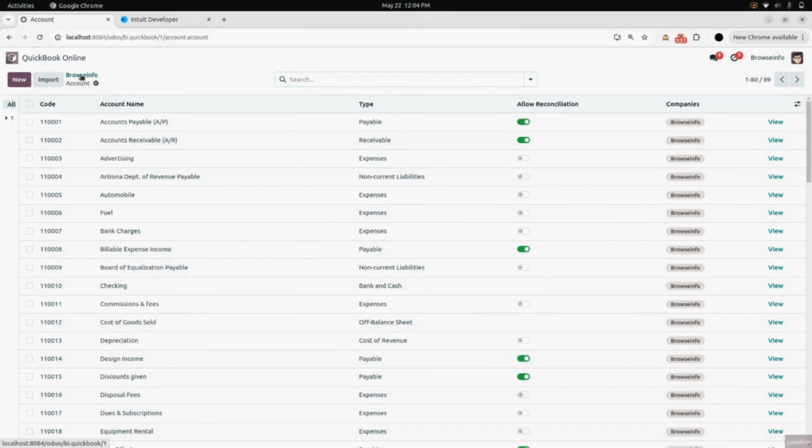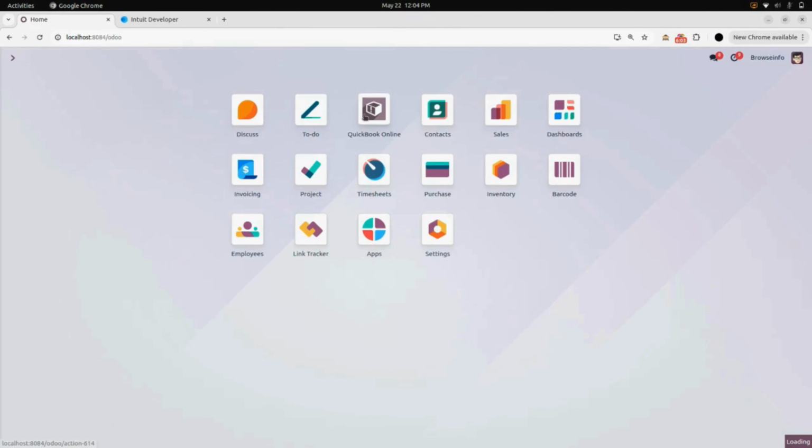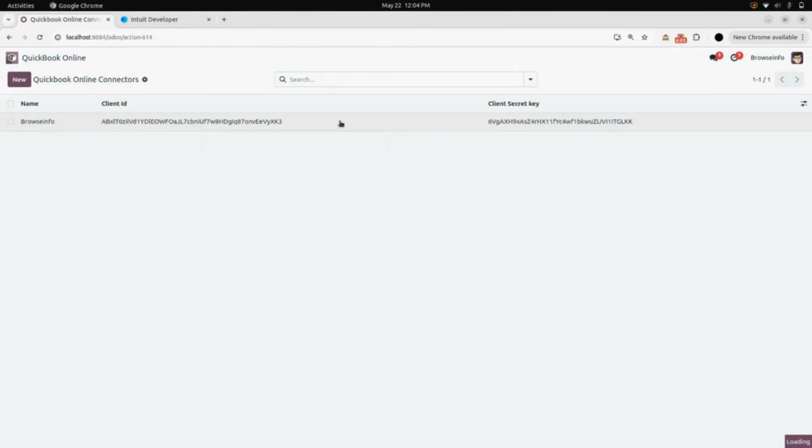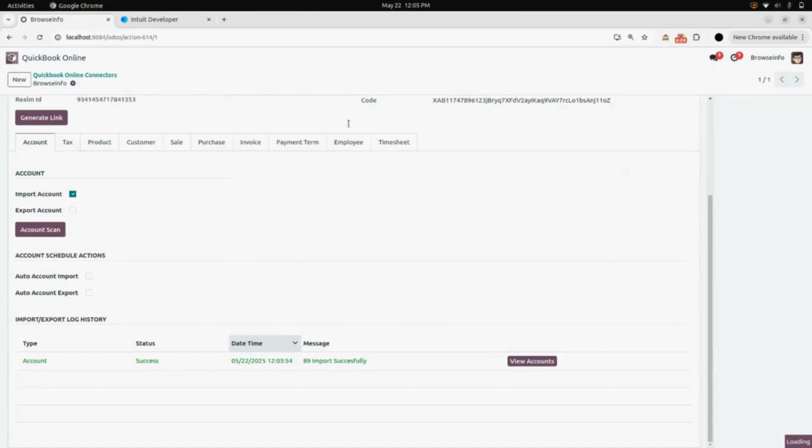So again we will go into our BrowseInfo. Here we will go into our QuickBooks Online. We are going to open our connector, and in here we have shown that the status was successful for importing.